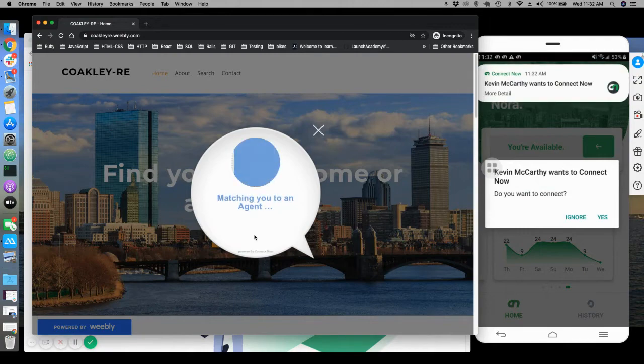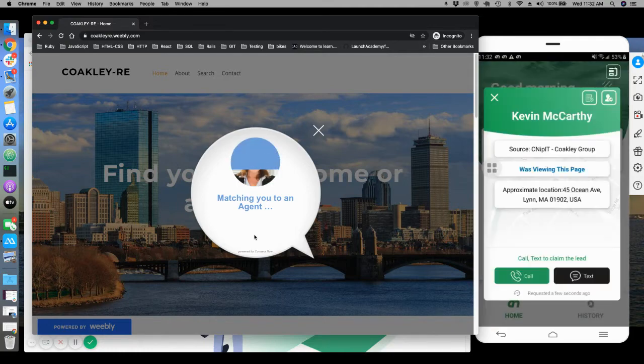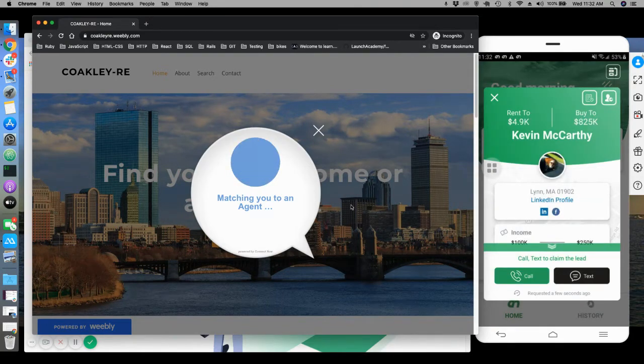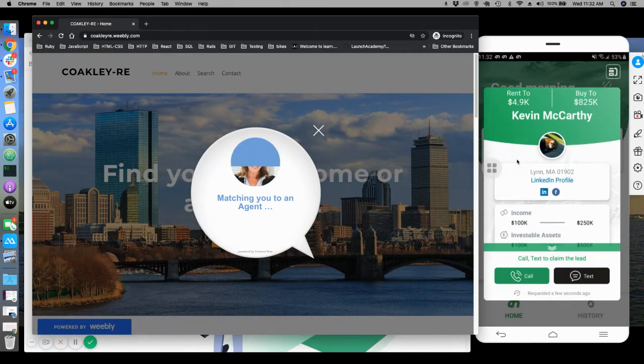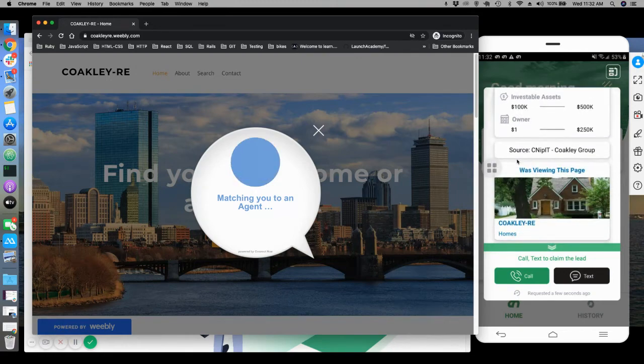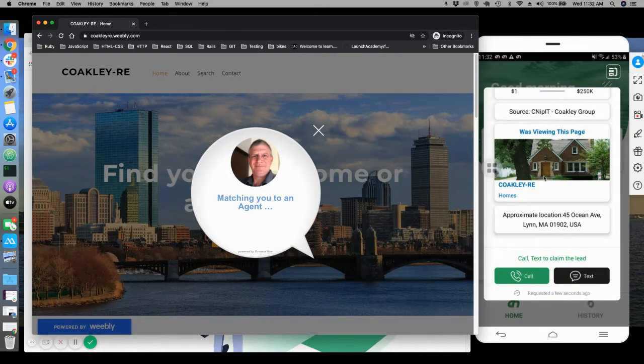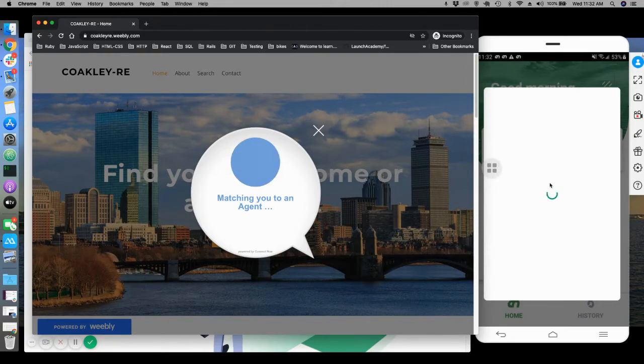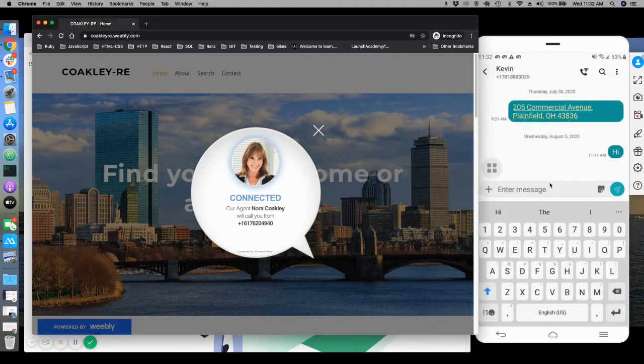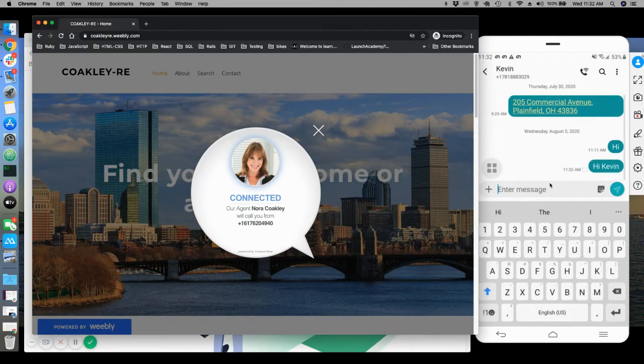Once that client sends that message that they want to connect, you get a message on your phone, and you can claim the lead by simply saying yes. The lead will pop up and it shows you that this is the person who was looking to connect. Here's the website they were looking to or the property they were looking at. And to claim the lead, you can either call them or text them. So for this demo, I'm going to text. And once you send that message through, that lead has now been claimed.